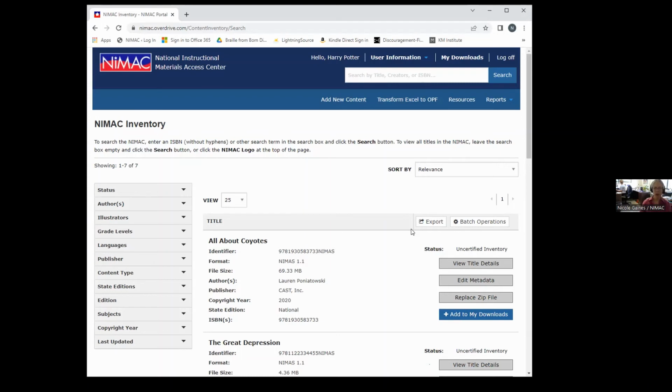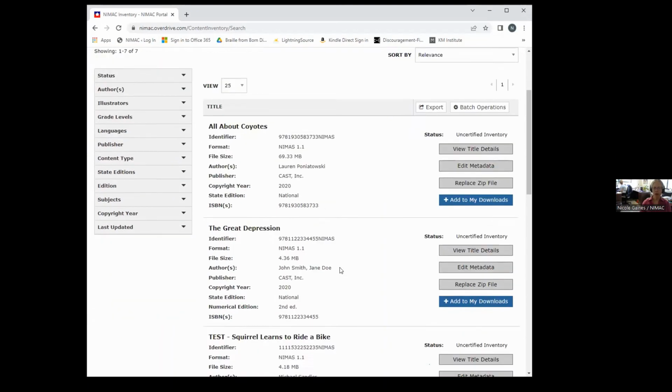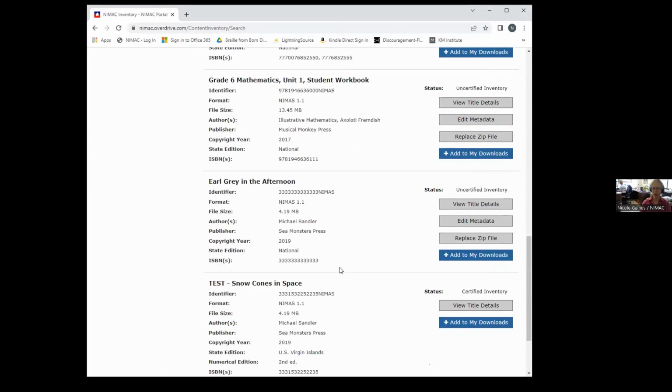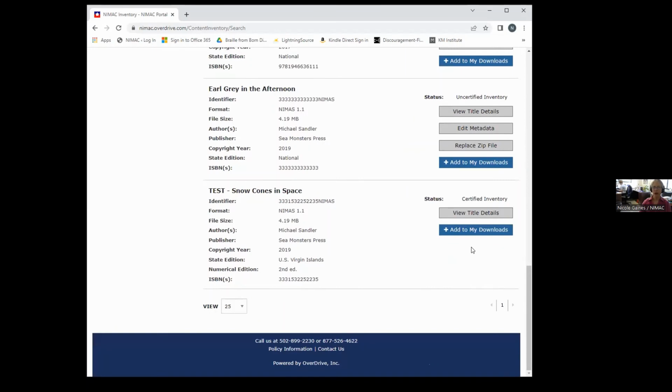Another thing that I'll make a note of is that if we go to a file that is in the certified inventory, we do have one here, you'll notice that you have fewer options, and you're not able to edit the metadata or replace the zip file once a file is in certified inventory. Again, that's simply to prevent any inadvertent changes to the file after it's been accepted into the NIMAC. So if you need to resubmit a certified file, no problem. Just let us know and we're happy to move that into the stalled inventory for you so that you can make any changes or re-upload the file as you need to.